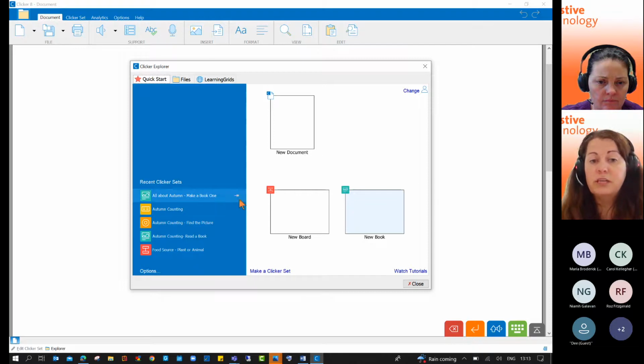You also have the option here, if there's a grid set or a clicker set that you're using a lot, you can pin it, so it'll always appear on the list. If you just hover your mouse above the list of recent clicker files, you will see there is an option, sorry, my tooltip's in the way, to have a little pin icon over here on the right-hand side of that list, and you can pin it there.